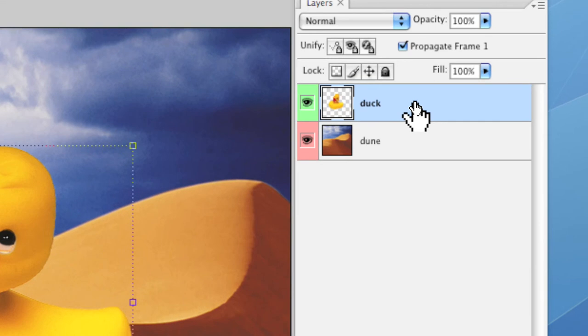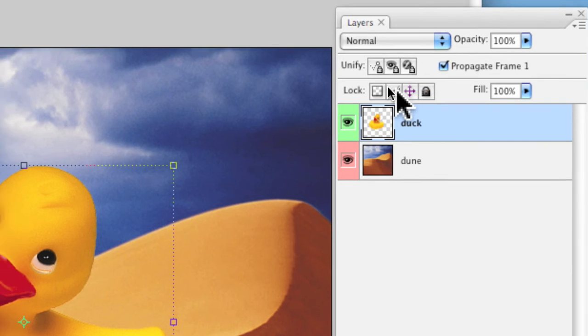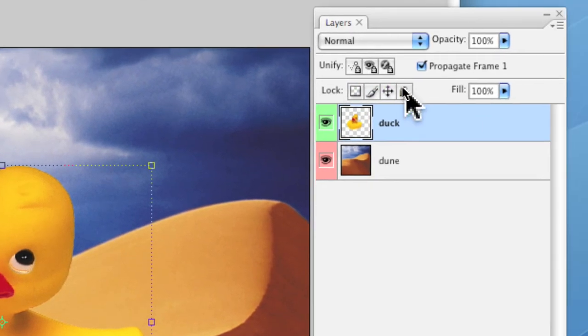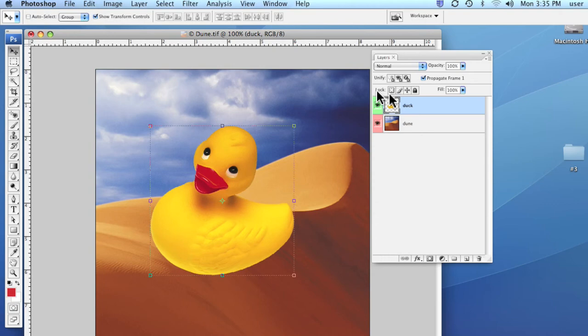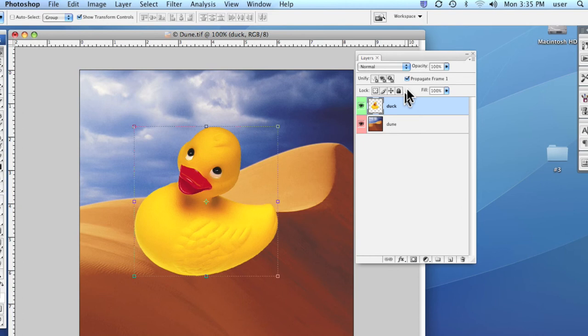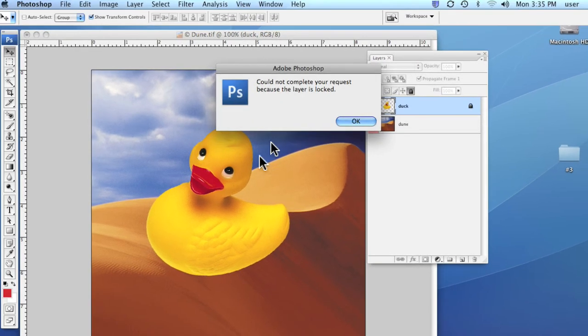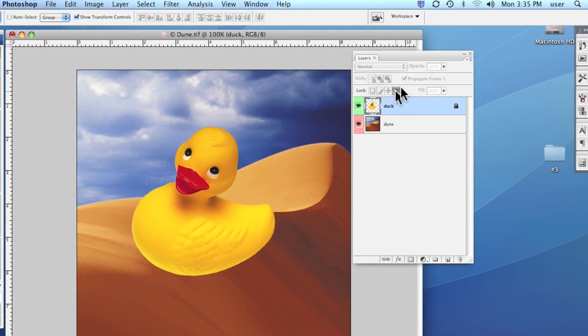Let's take a look at the things at the top of the Layers palette. First, I'm going to look at the locking devices from right to left, these 4 locking devices. The first one lets me completely lock the layer. I can't move it. I can't paint on it. I can't do anything to it when it's fully locked. By clicking the tool again, I can unlock it.